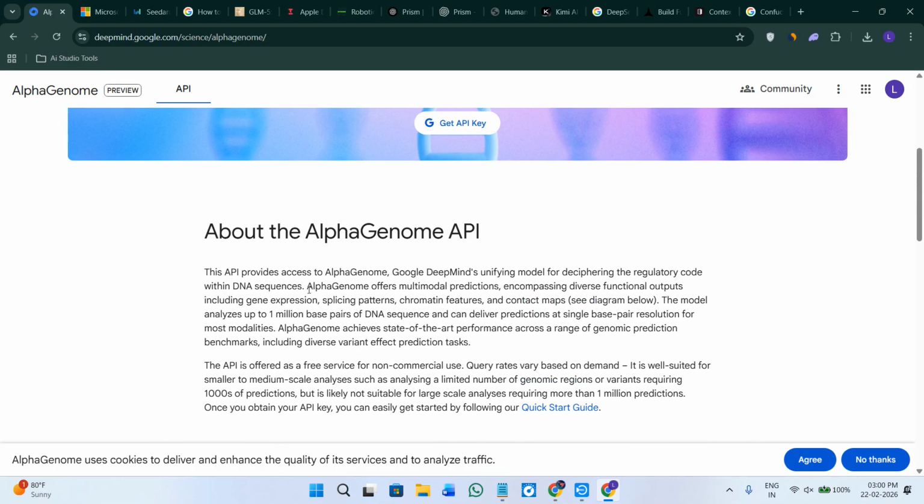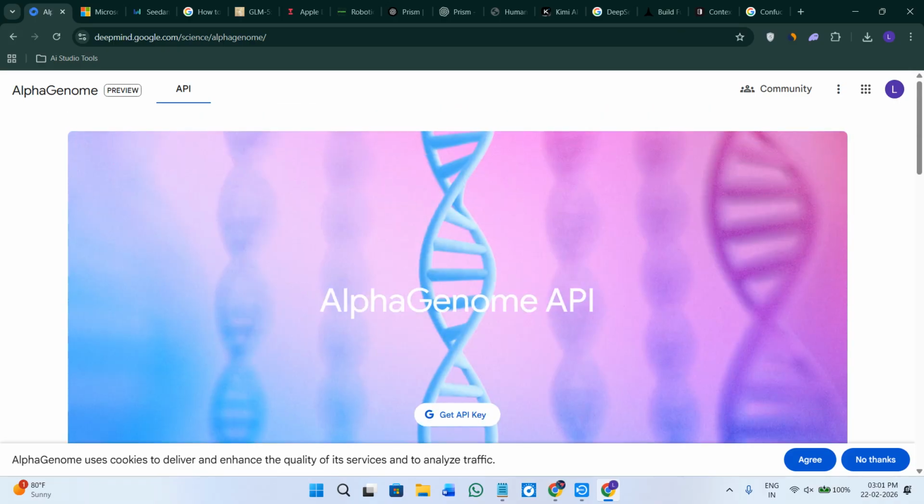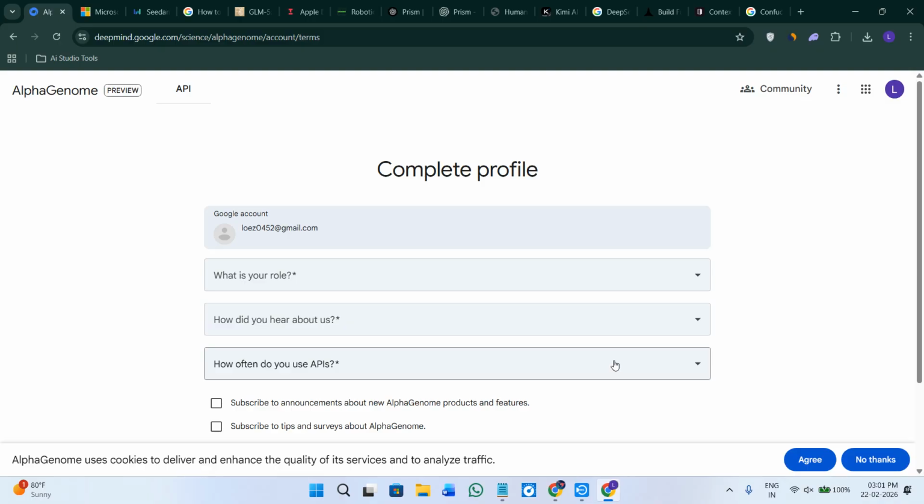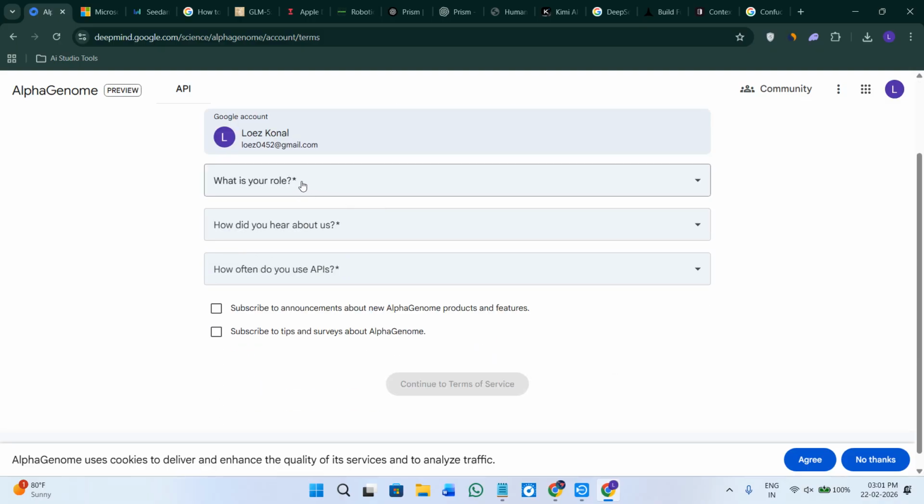So the first process is to access this particular software on your device. For this, you will need a platform or the research portal where Google's AlphaGenome tools are available for analysis. This could be through a cloud research environment, an API, or a dedicated interface. So here you will see the option of Get API Key.